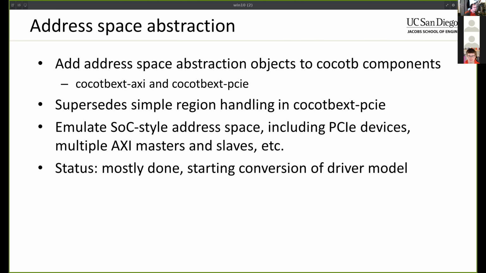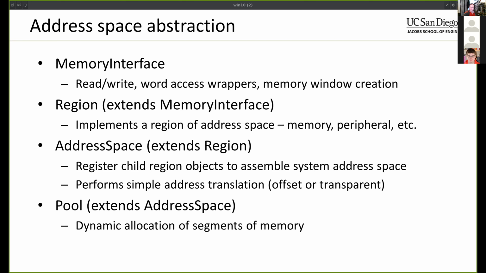All right. And just for a real brief overview of what I've put together for this abstraction so far, it consists of a bunch of different objects. The core object that everything else extends from is something called memory interface. It basically gives you an abstract read and write method that you have to implement based on what object you're implementing. And then it provides word access wrappers, so all the read and write words or D words or whatever. And it also allows you to create memory windows.